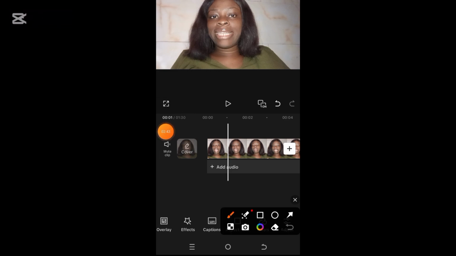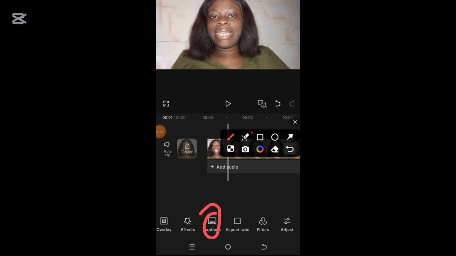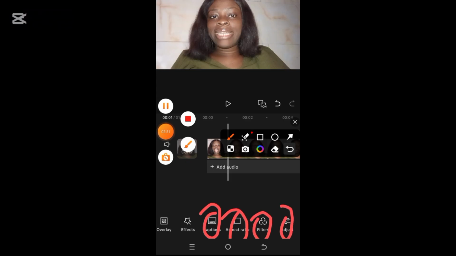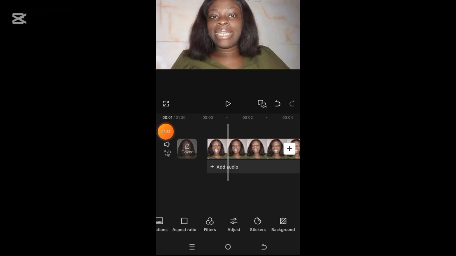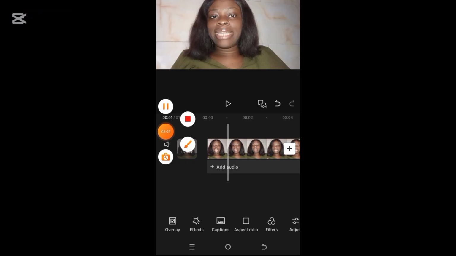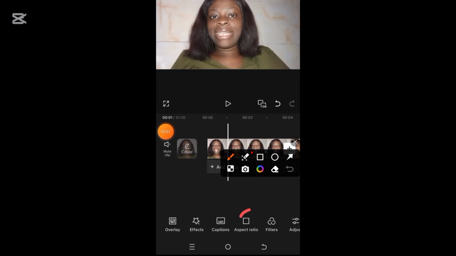If it's this other one, this one is caption. I'll show you how to use it. This one is aspect ratio. This one is filter. This one is adjust. Now this one is stickers. This one is background, if you want to change the background of your video. So what I love doing is this: I will change my aspect ratio. This is my aspect ratio here. So I will click on it.